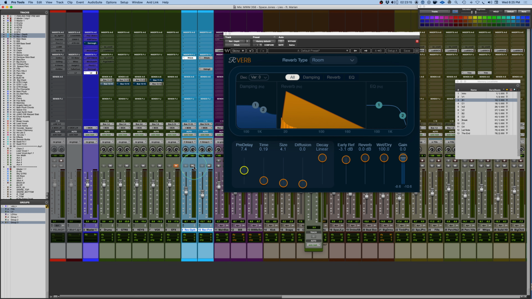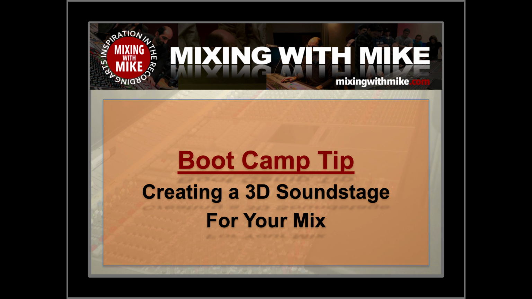Such an important principle, and really one that if you can master this, you just go a long, long way to making your mix work just that much better all the way around, right? We all want the music to really come to life. That's always the goal. This is one way of helping you to achieve that dimensional soundstage effect that helps your music escape the speakers. This is a boot camp tip, right?